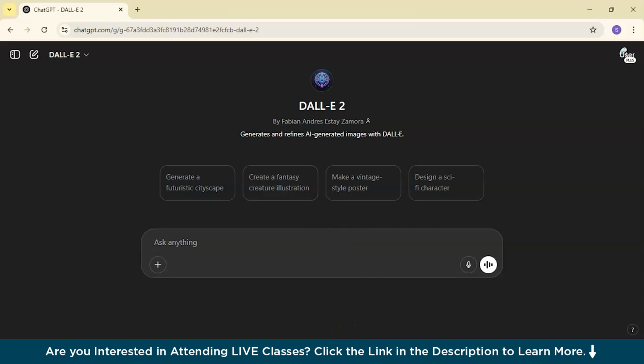So DALL-E is an AI that creates images, and this model uses a version of the CLIP model, that is, contrastive language-image pre-training, combined with VQ-VAE-2 or other generative image models. So DALL-E creates images from text descriptions, generating highly creative visuals based on natural language input. So let's see how you can use it.